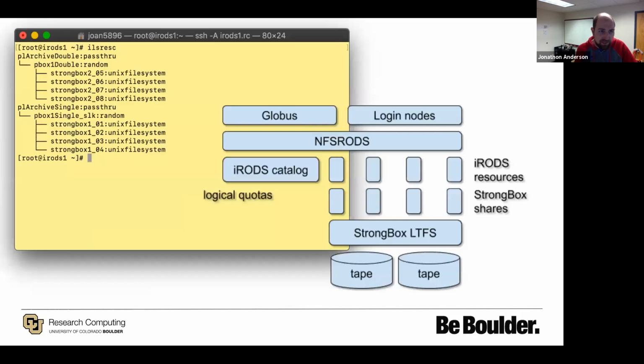Let's see. So this is what we have now in terms of the archive. We have our StrongBox LTFS thing for fronting tape. StrongBox exports a series of either NFS or SMB shares, and we do it all with NFS. And then these shares are mounted on our resource server, which right now is the same as the catalog server, but we might do that elsewhere in the future. And then re-exported or added into iRODS as resources.